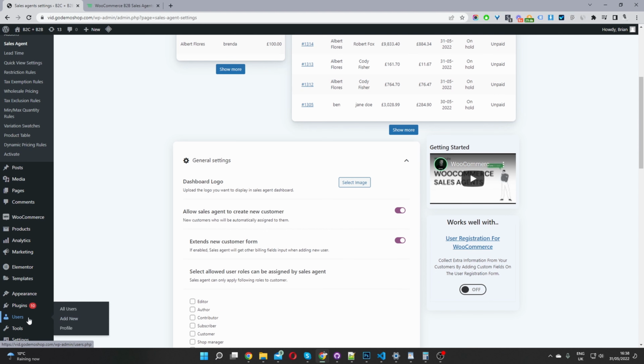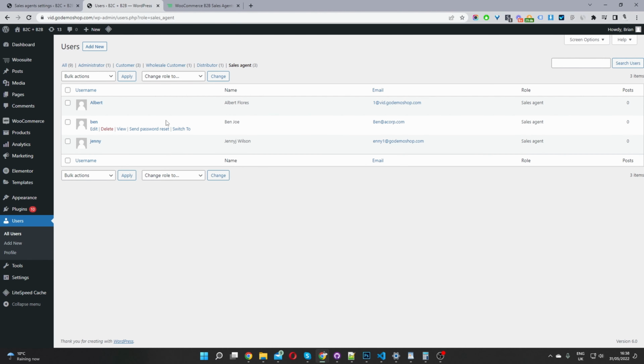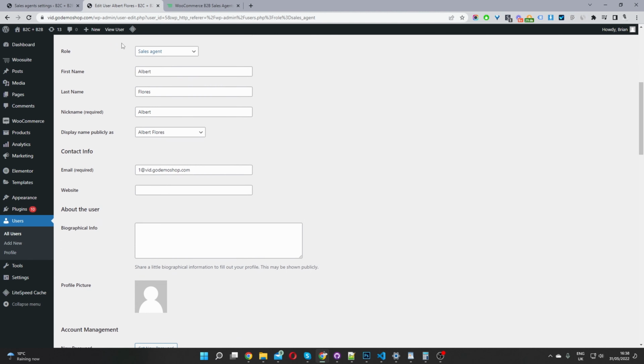So we'll just go ahead and navigate to users. I'm going to open this in a new tab. I've just clicked on all users here, and then we're just going to select Albert. So we can filter our customer list here by sales agent. And here we can see Albert here, right? So we can just click edit here. And then when we scroll down, we can see Albert has the sales agent user role.